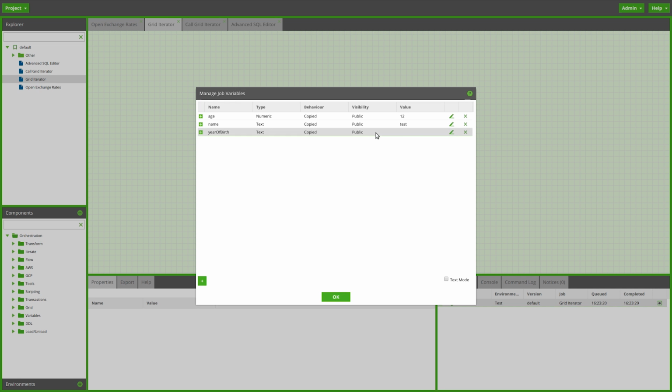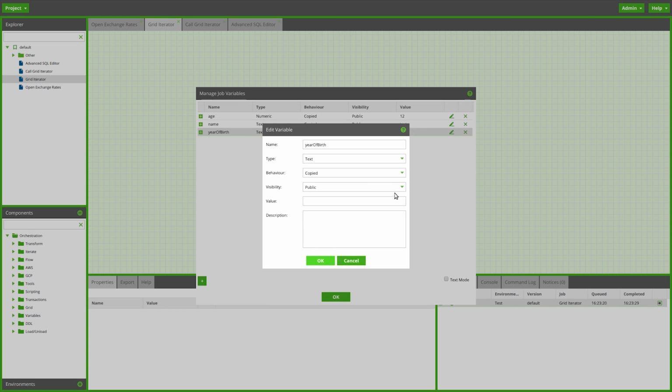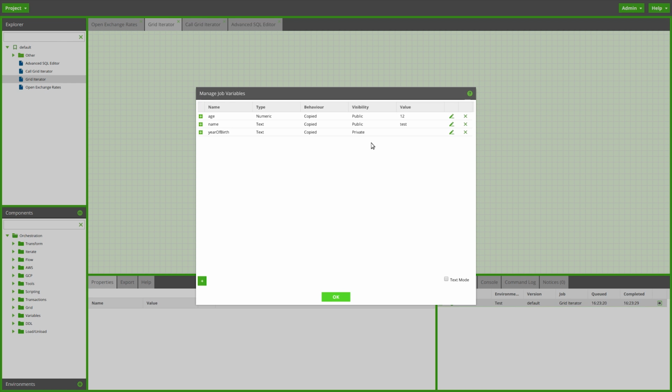Now I can set the visibility. In this instance, I'm going to set the visibility to private. This will mean that this variable is only available and scoped within this particular job, and can't be passed in from any calling jobs.